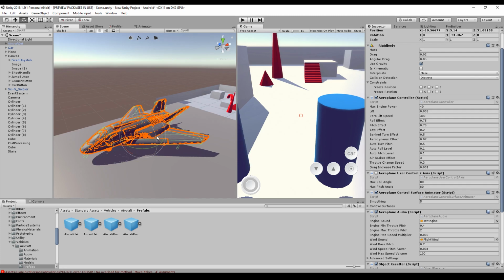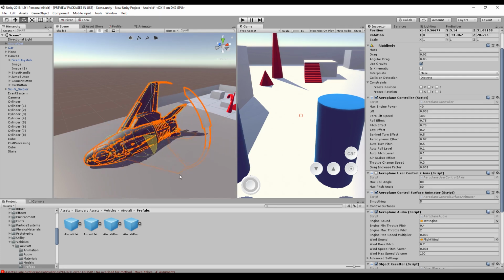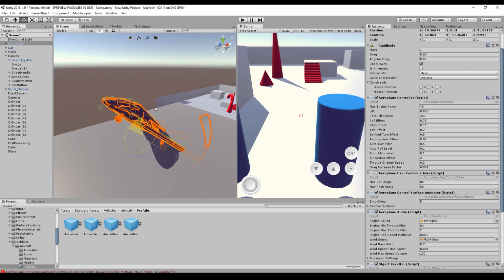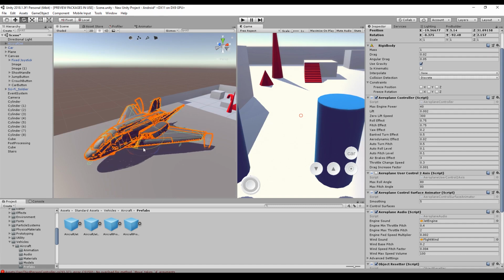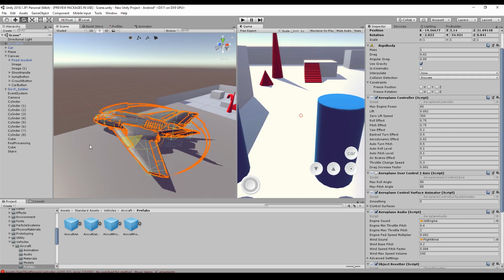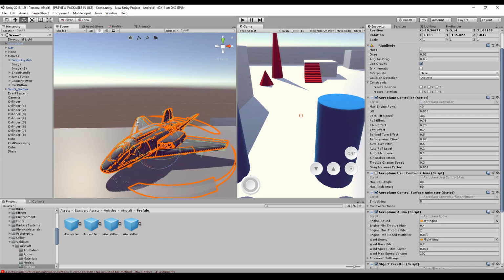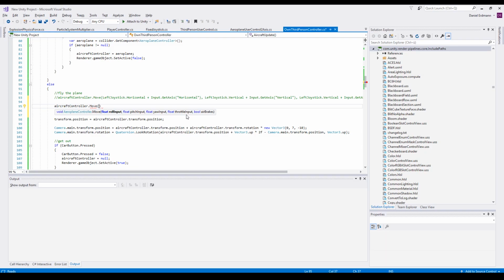The roll is a rotation around this axis, so we can fly that way. The pitch is a rotation around this axis, so we can ascend and descend. And the yaw is a rotation around this axis. And this is all we need to control our airplane. So you might ask, what is throttle input and air brakes? It's very simple. It's just the speed and the brakes.